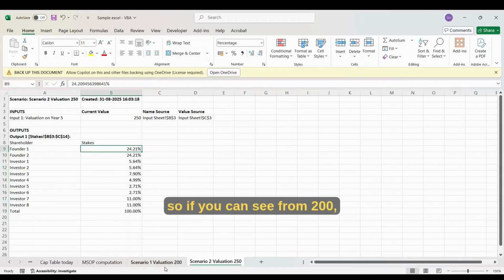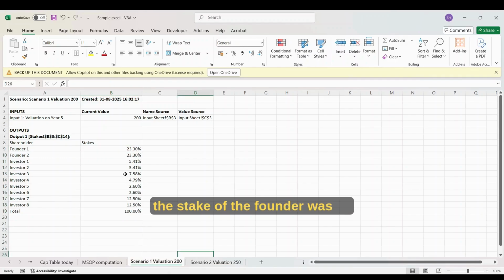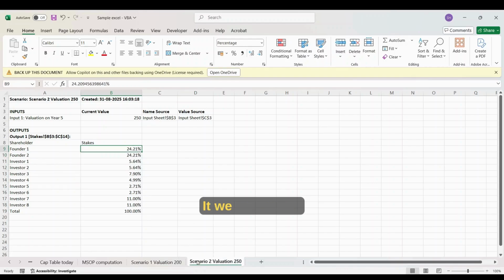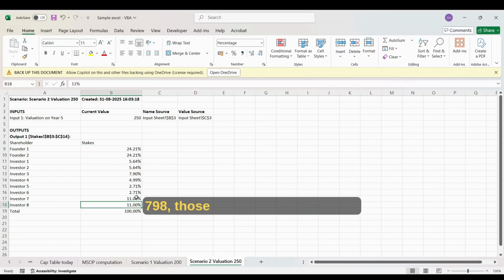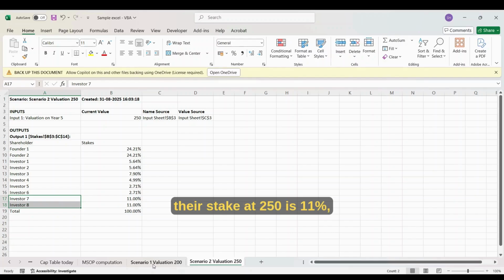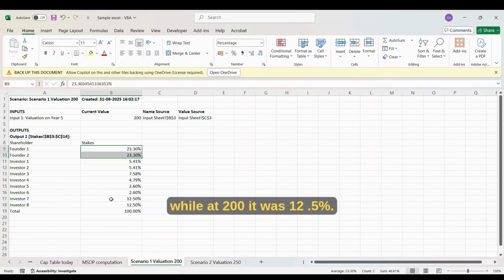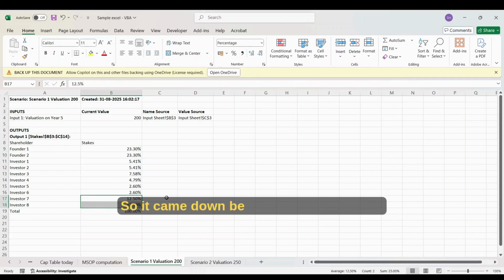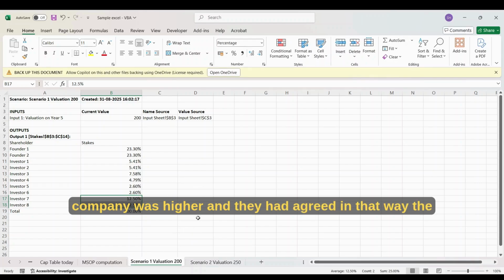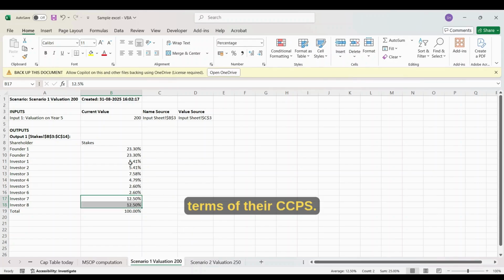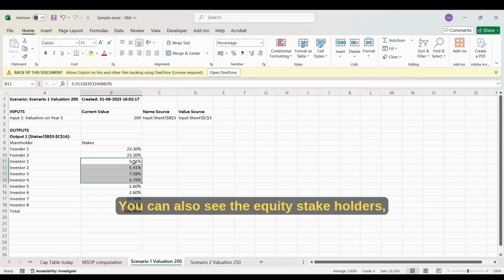So if you can see, from 200, the first stake of the founders was 23.3% for each of the two founders. It went to 24.21%. And let's say investors 7 and 8, those who invested in CCPs, their stake at 250 is 11%, while at 200 it was 12.5%. So it came down because the value of the company was higher and they had agreed on that in the terms of their CCPs.